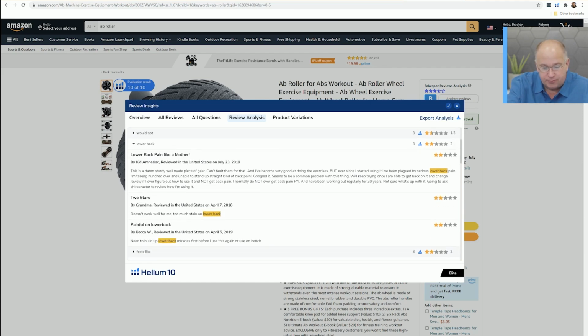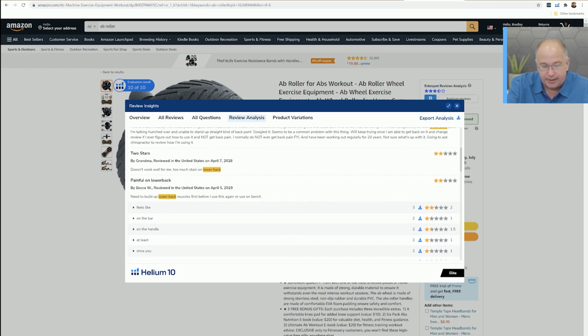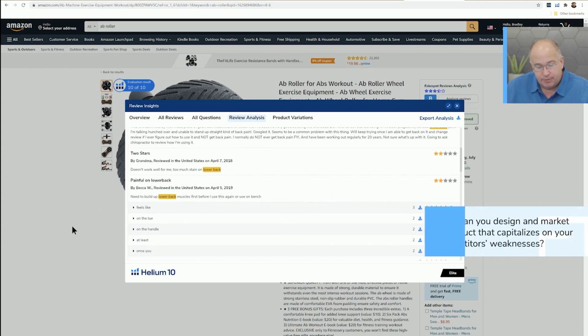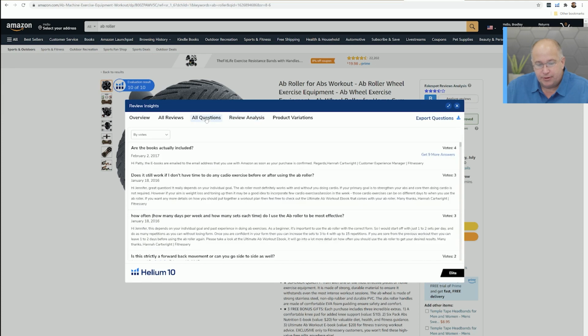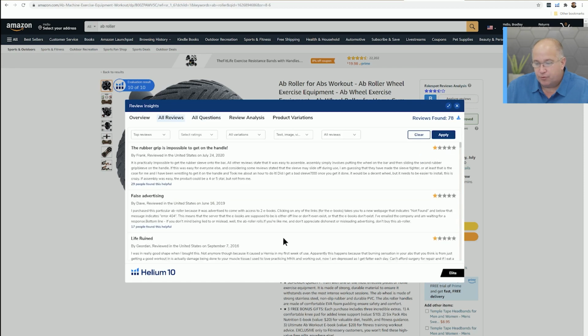This one's saying it doesn't work well for me, it's too much strain on my lower back. So maybe you could find a way to make yours where it's less strain on the lower back, or you could emphasize that, hey, this is perfect if you've got back issues. Those are things that you could engineer or try to do in your product. You can also go to the questions here and analyze the questions that have been posted, or go back and just scroll through all the different reviews. This is all the negative ones.